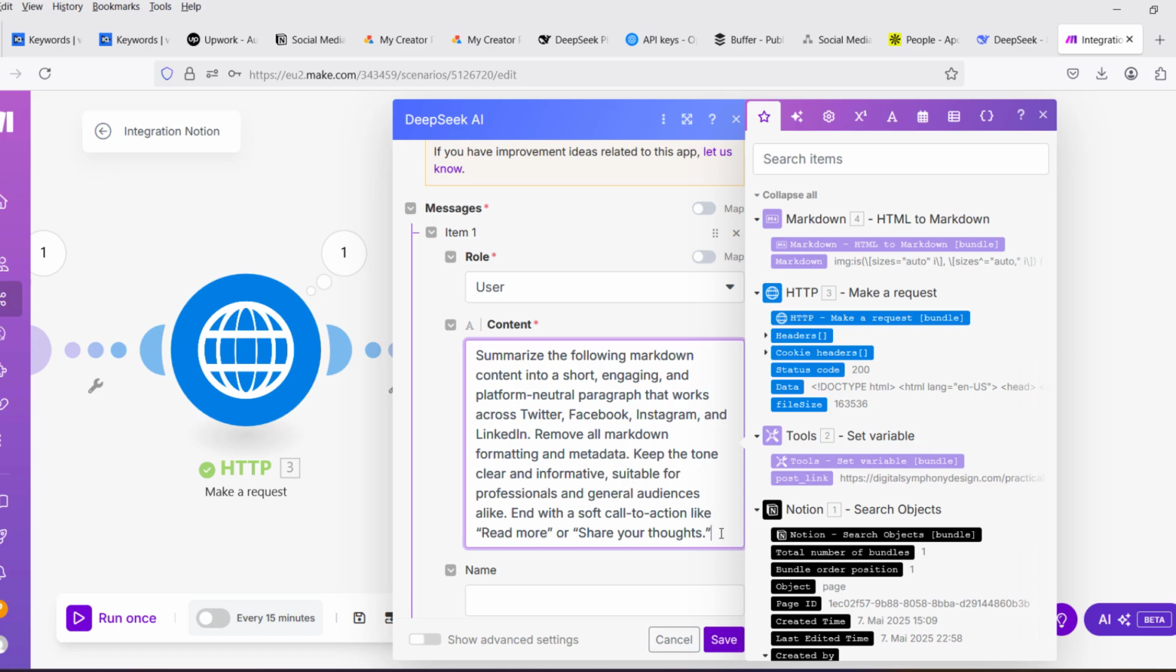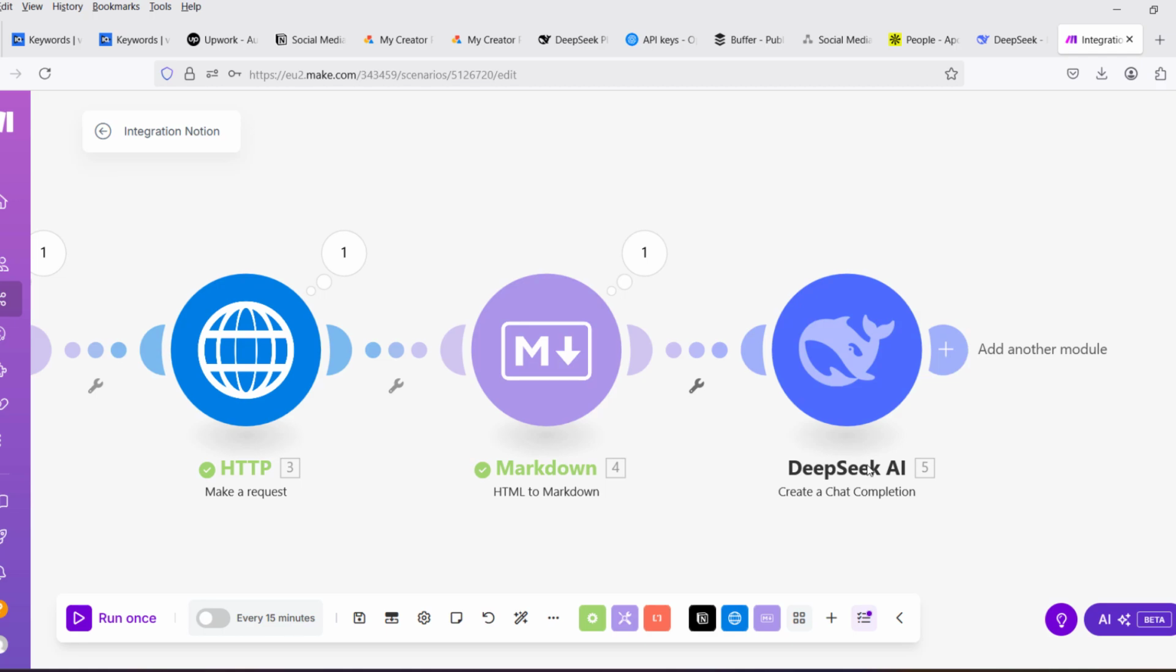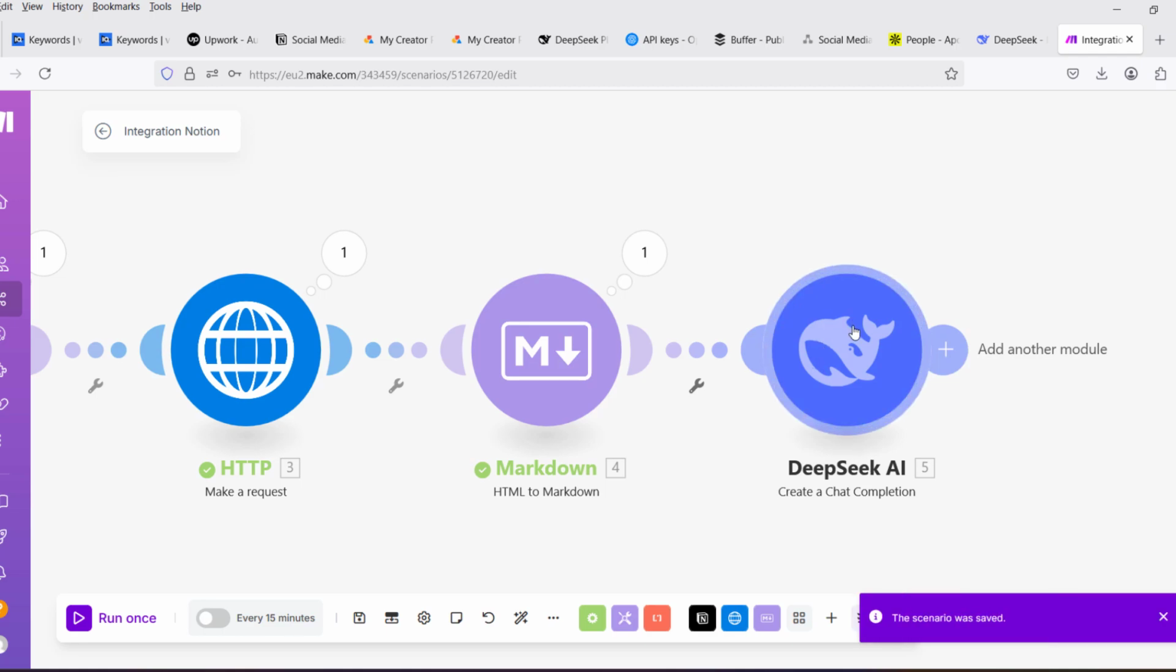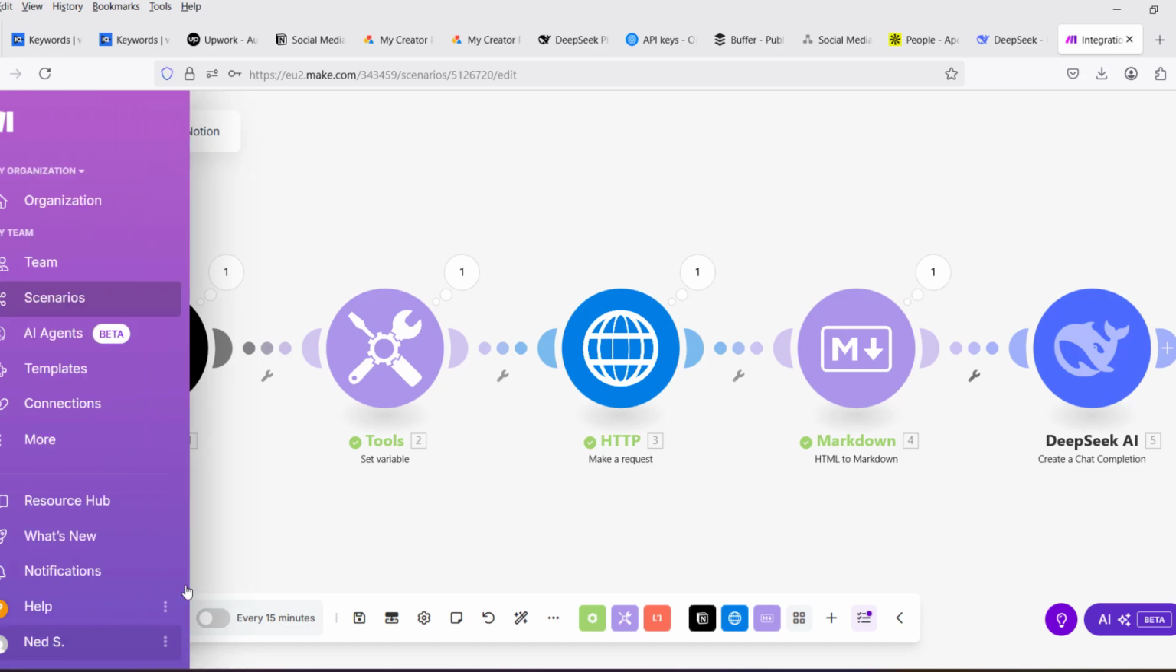End with a soft call to action if you want this. If not, you can remove this. And then we need to add this markdown. So markdown is here. Just drag and drop it. Save. So let's test this if this works. Save. Always don't forget to save. And let's outline this. And let's hit run.